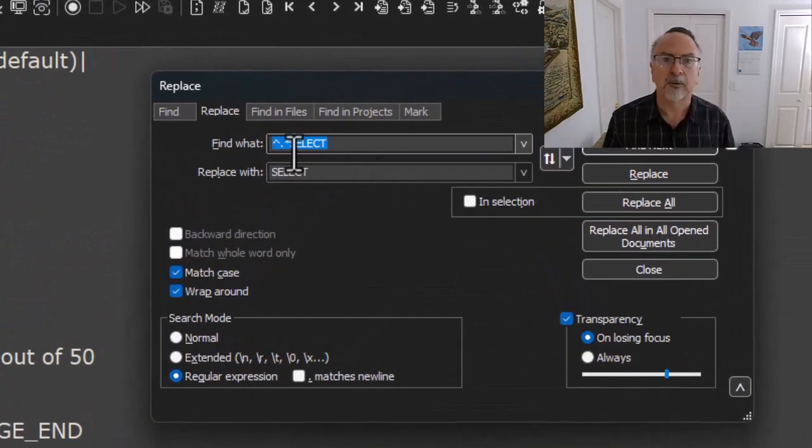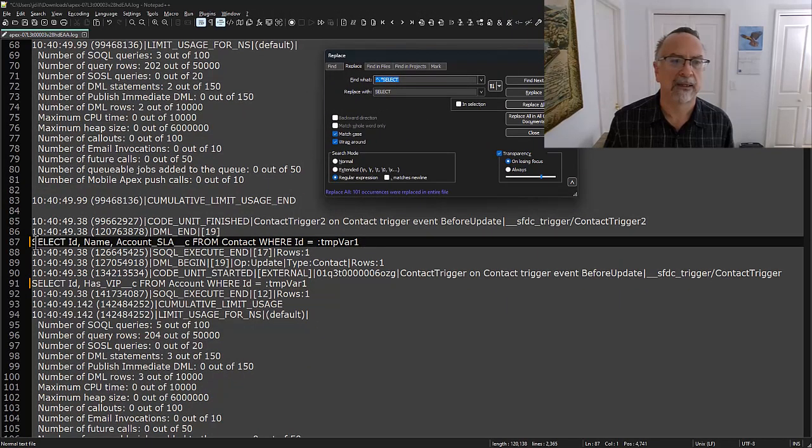So I can do this regular expression, which means start of line and any characters up until the word select. I want to match the case, and then I'm going to replace it with select. So if I replace all, we'll see this select statement is now at the beginning of the line.